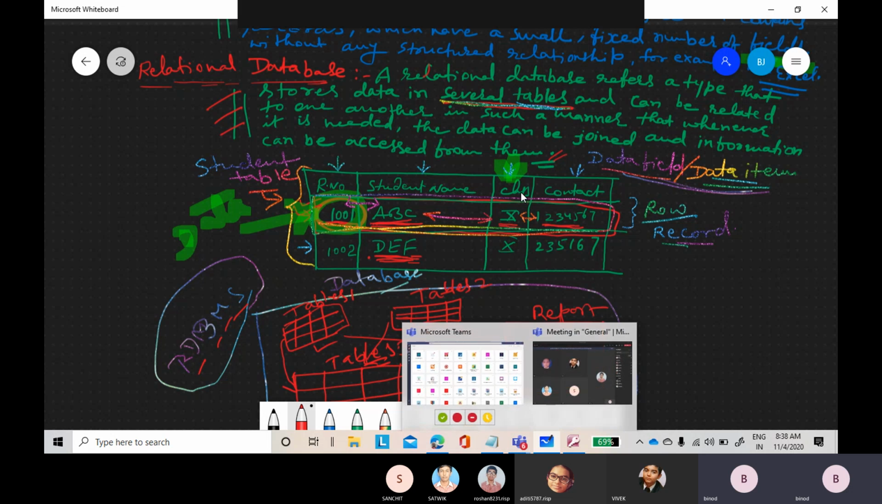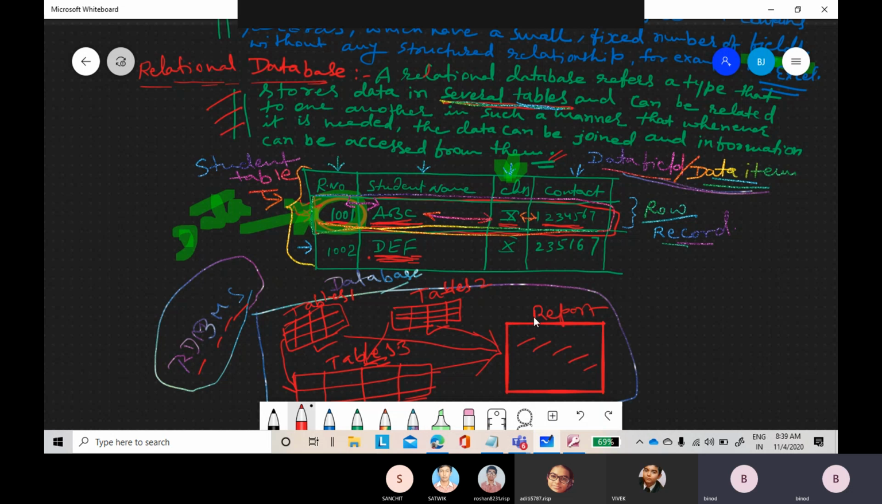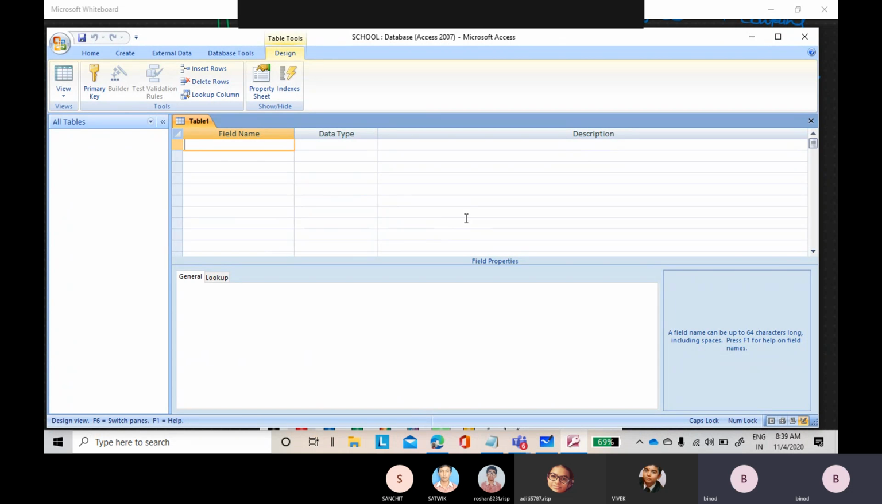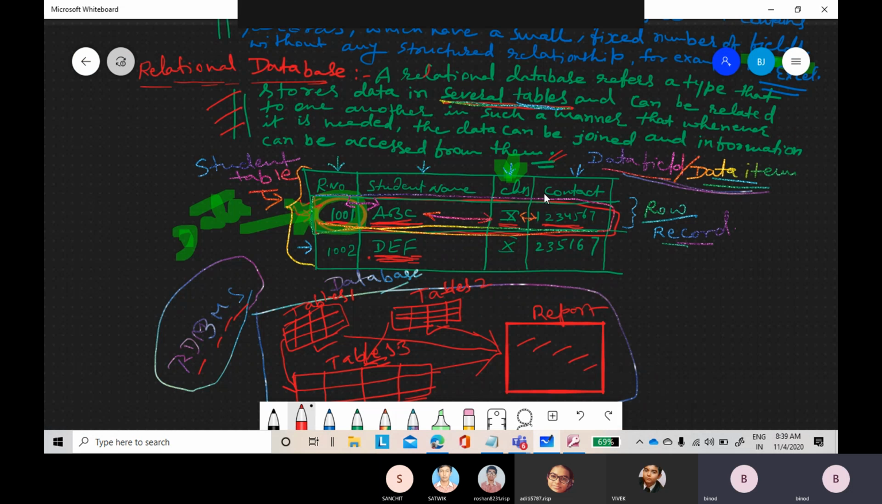But this is the way when we create the table manually. While creating a digital table, we need to think about the column heading, or field name, or data item name. We already discussed the column headings: roll number, student name, class, and contact. This is necessary because we need to write the column heading, and the data we write within that column should be identified by the heading. These are also known as data field and data item.